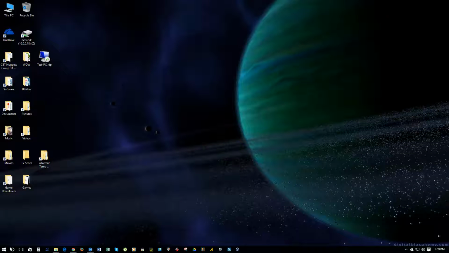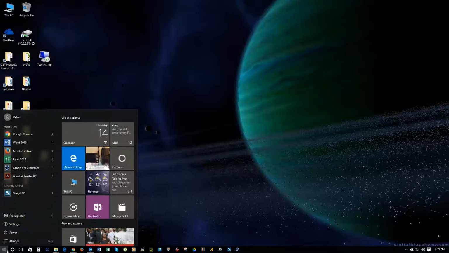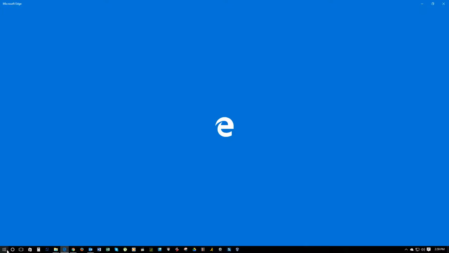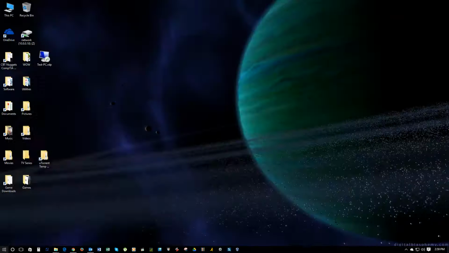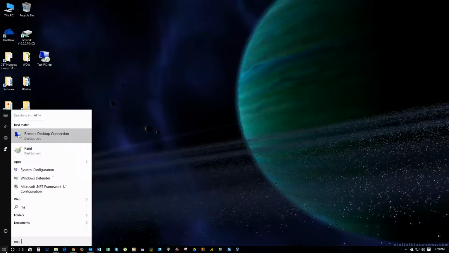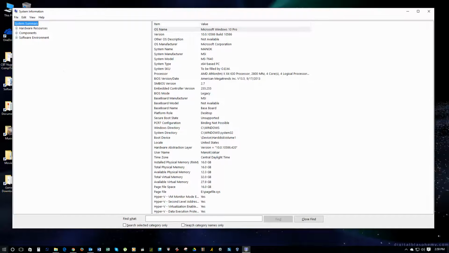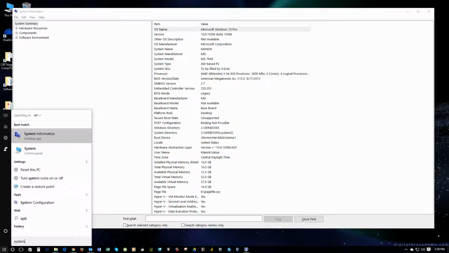Now, another really good thing to do to figure out things about your hardware and your computers, hit your Start menu and click on Run, or just type msinfo32.exe. Oops, I mistyped that. msinfo32.exe, and that'll bring up your system information panel.